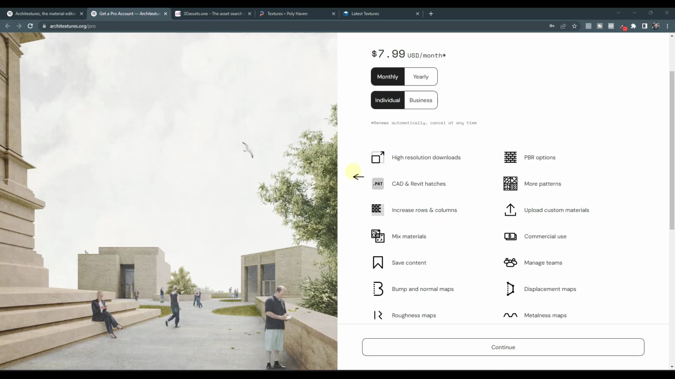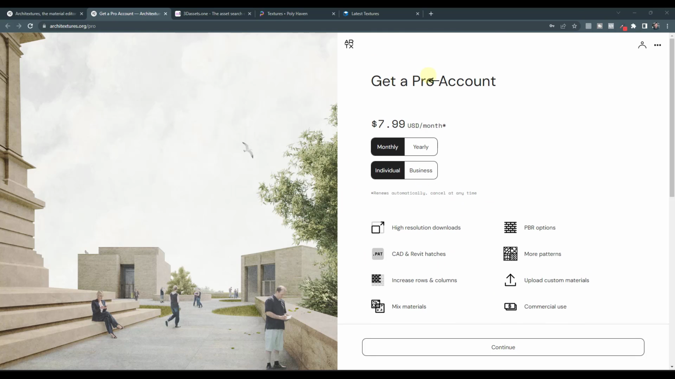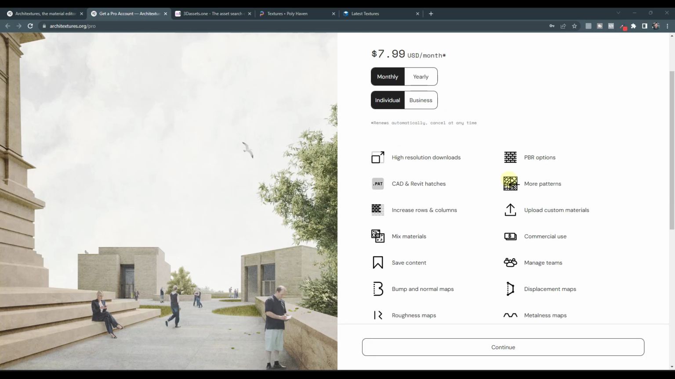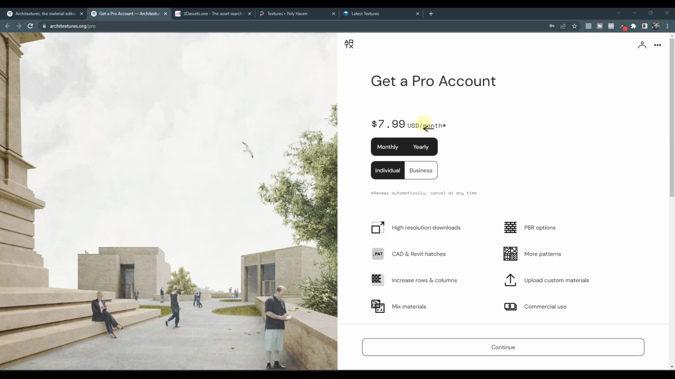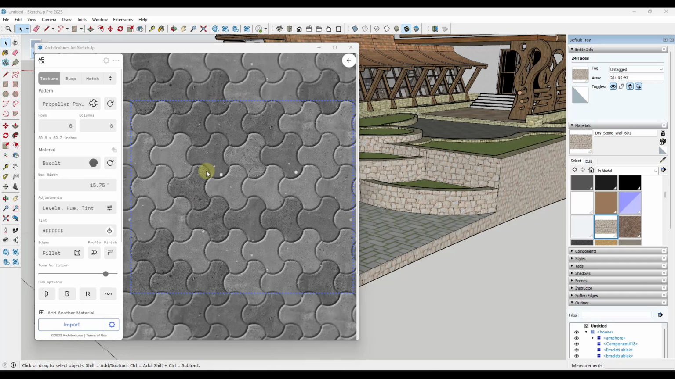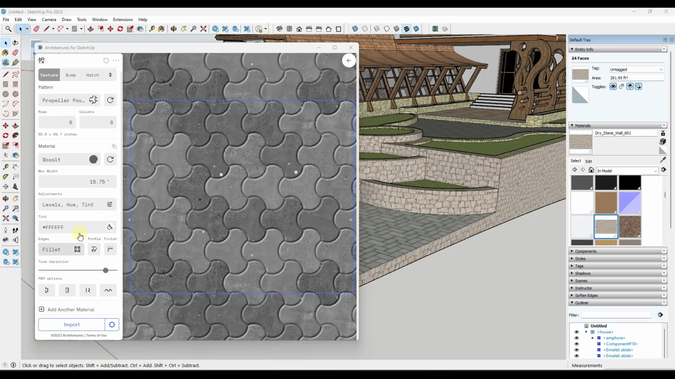However, there's a number of additional features that come along with the Pro version. One of those is that you get more patterns with the Pro version. You also get access to higher resolution downloads and different PBR options, which we talk about in a minute. But just note that you can access this and bring a bunch of these materials in and edit them using the free version, but then you get access to even more with the Pro version.